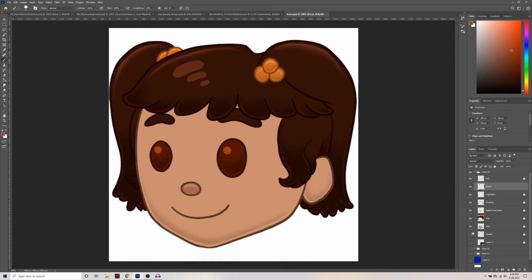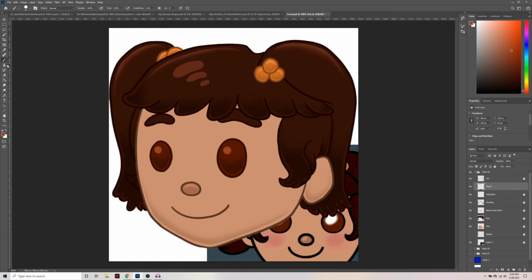If we look back at our reference image here, who is hiding in the corner, she has some little cheek blushes. So I'm going to select those. This is going to be optional depending on your design.